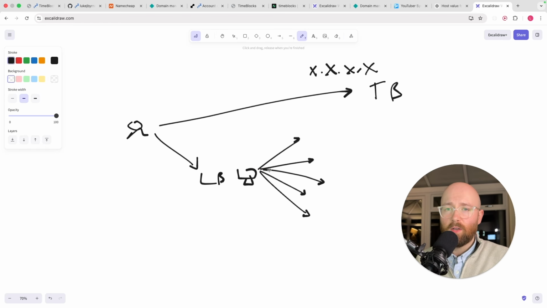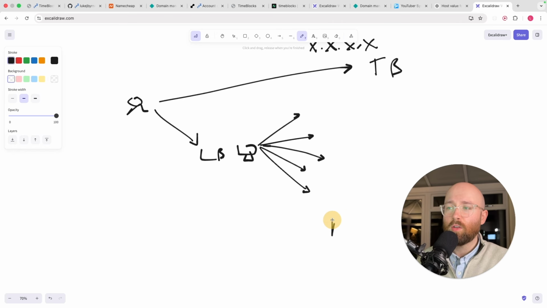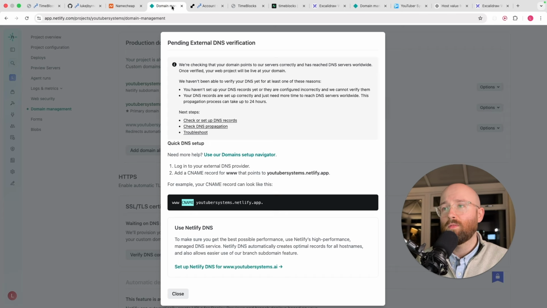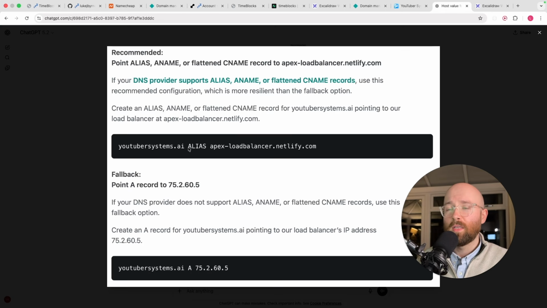Because if you think about it, websites are essentially giving you information. It's basically a computer that sends you stuff and also accepts stuff from you. So they have a limited bandwidth. So anyway, to verify it, you just go and get these values. So this alias, apex, load balancer, and this A record, 75 dot blah blah blah.